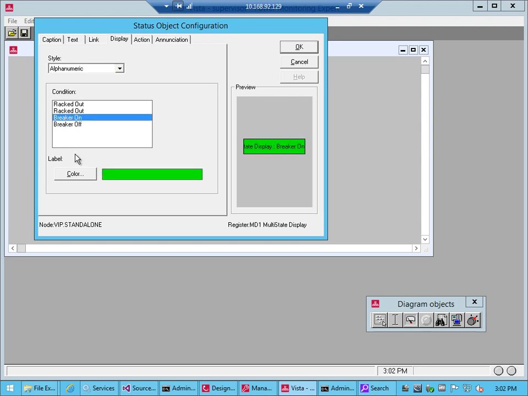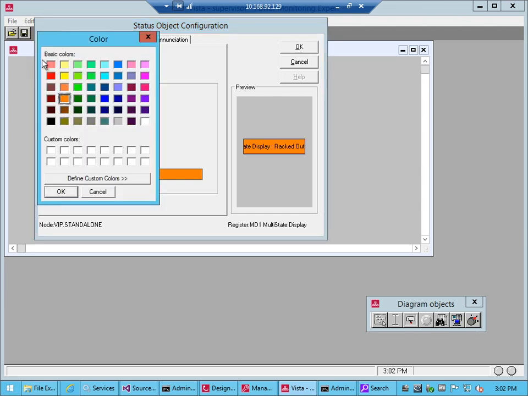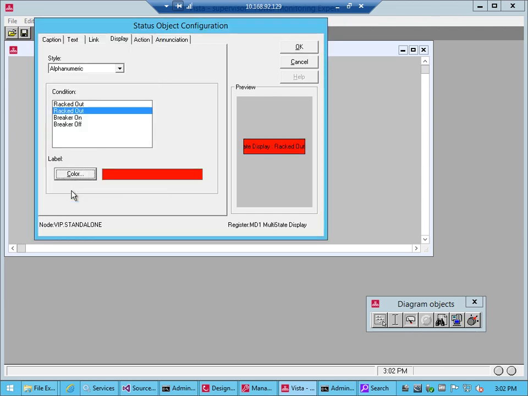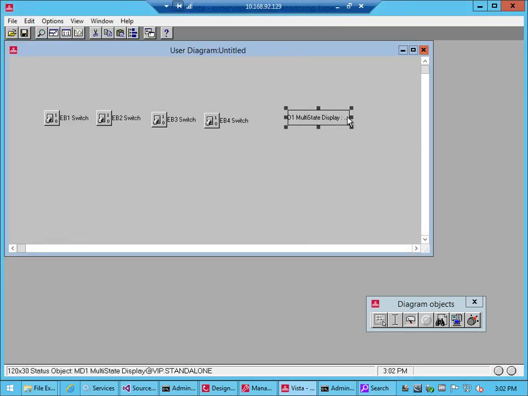And this now allows me to change the color of each of these states. And in this case, we may want to have a more similar color if it's racked out, because from a user-facing perspective, we don't distinguish. So if I let that update, you can see I'm getting the blue color, and I've just chosen alphanumeric display, so I'm getting the breaker off label directly from the module now.